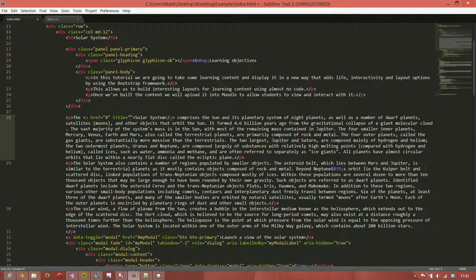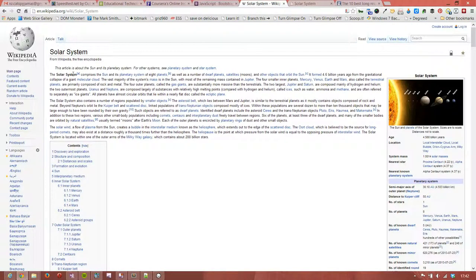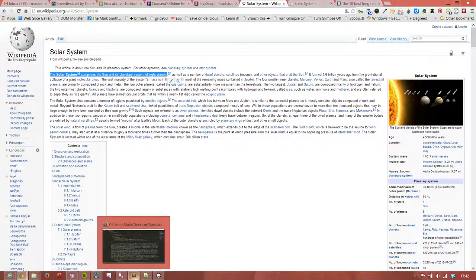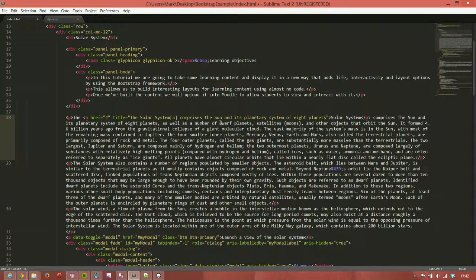What I'll do is just go to the Wikipedia page and just copy this bit of text for now. I realize I'm actually repeating myself here. But I just want to show the way that a tooltip works. I'm going to paste that into our title attribute.